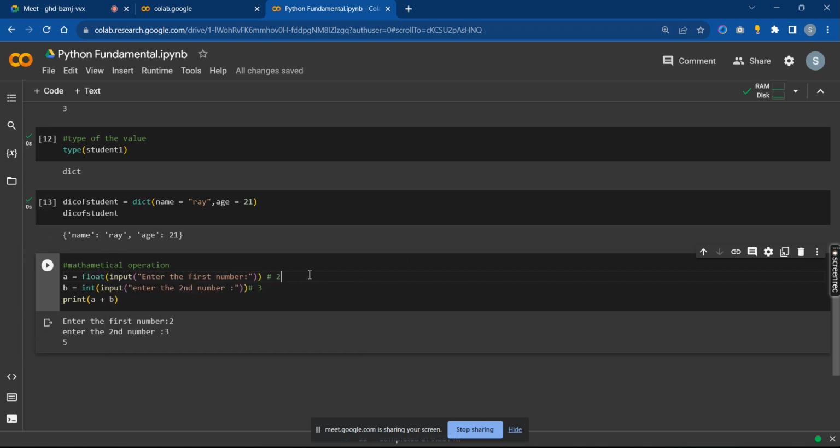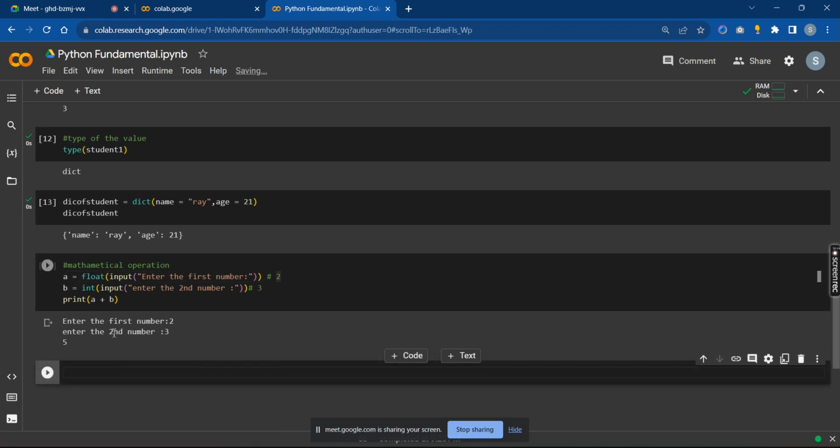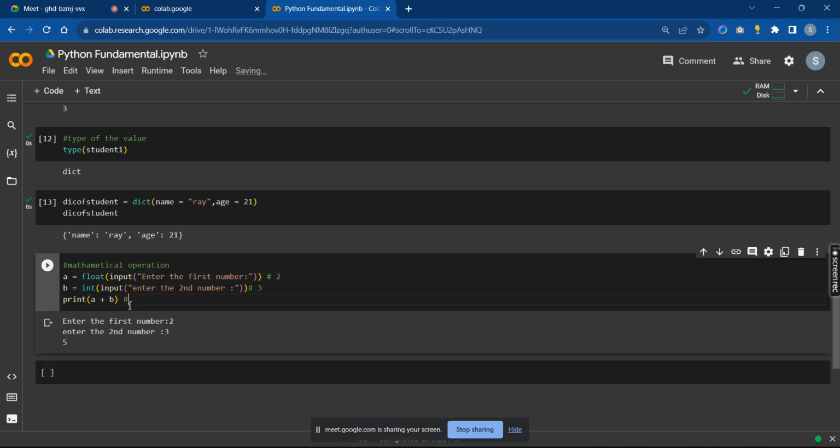Okay, so that's how you can convert a string to an integer and an integer to a string. If you want to know the mathematical operations, for example there is minus, for division we use slash, for finding the remainder of the division we use the percentage symbol, and for multiplication we use star.